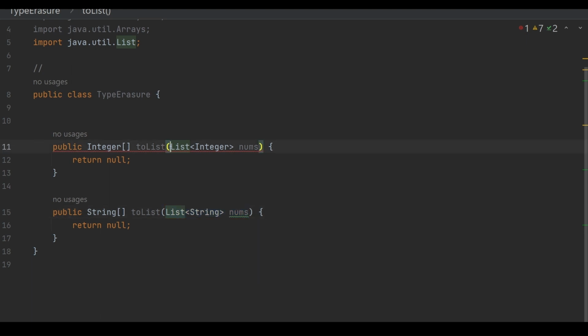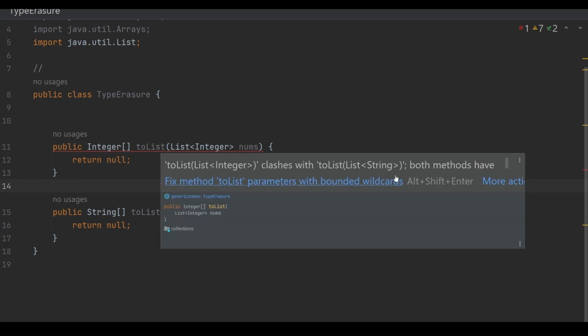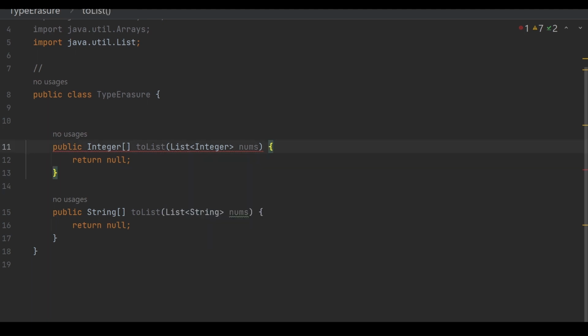We may think that because we are using generics, this list of integer is different from list of string because of this type information, and so this method definition is valid. But you can already see that there is an error being reported by the IDE. If we check that error, it says that list of integer clashes with list of string, because both methods have the same erasure. What this error means is that the compiler knows that if it erases the type, then both of these parameters will have the same type.